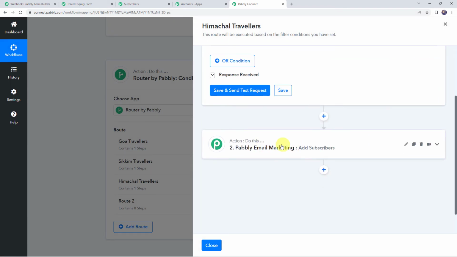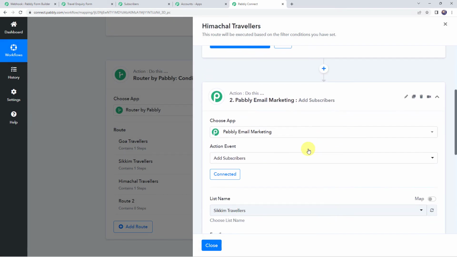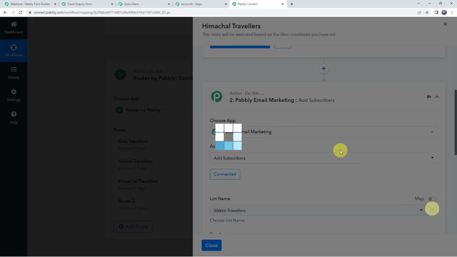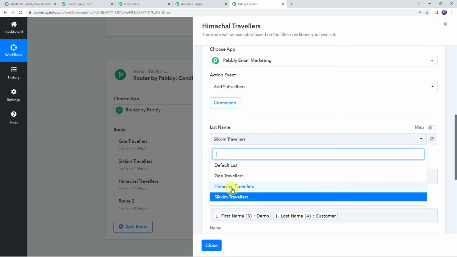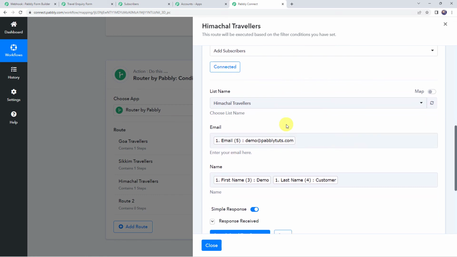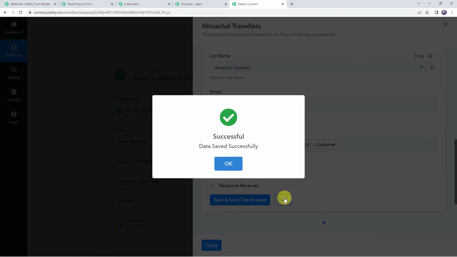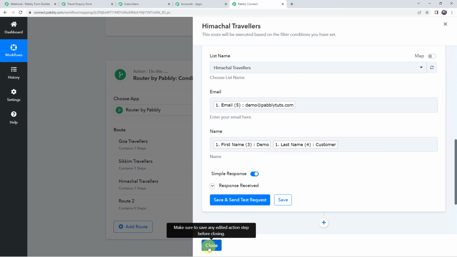And now let us come to Pabbly email marketing subscriber list. Let's refresh the list to fetch the new items. And instead of Sikkim travelers, let us select Himachal travelers this time. Okay. And now let's click on save. Data saved successfully, and now let's click on close.